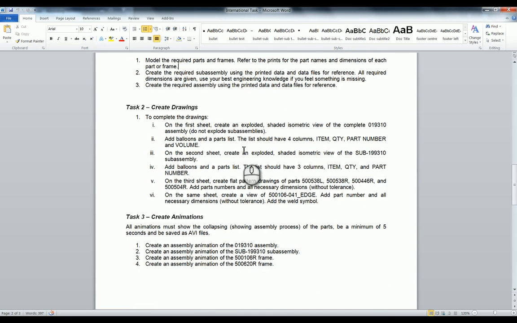Task 2, create drawings. So you need to complete the following drawings. On the first sheet, create an exploded shaded isometric view of the complete 019310 assembly. Do not explode the sub-assemblies, just the assembly. Add balloons and a parts list. The list should have 4 columns: item, quantity, part number and volume.